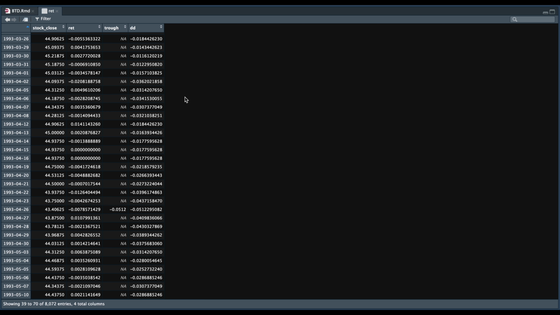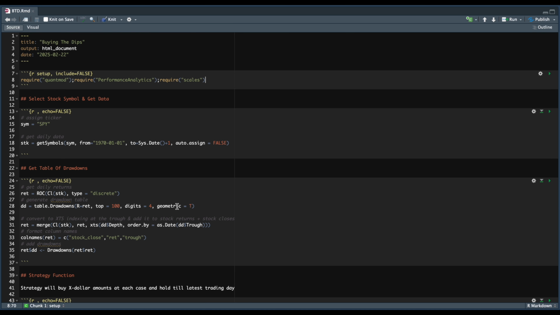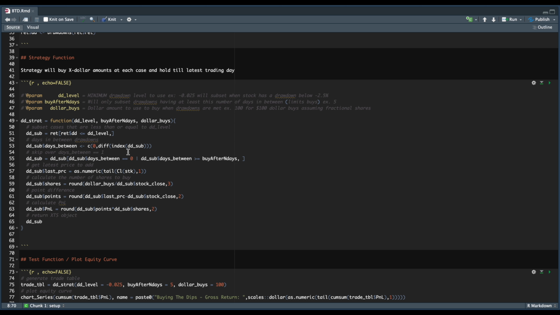So now that we have this XTS object, we're going to focus on this last column, and we're going to go ahead and build a function that's called ddstrat. So we're going to pass in a drawdown level, which will subset all the cases in our data set that have met that requirement. We're also going to make sure that we don't continuously buy the stock by adding this parameter called buy after n days.